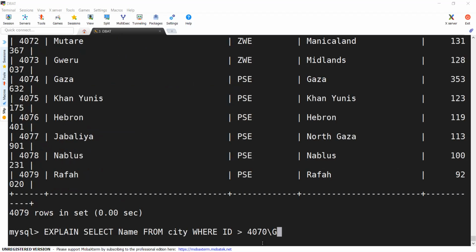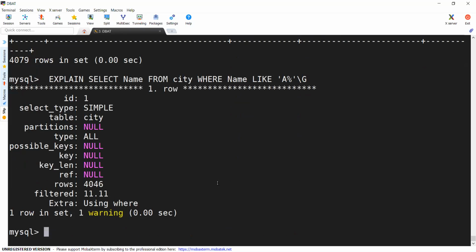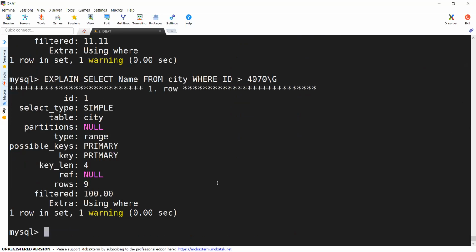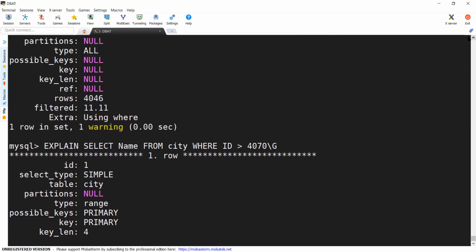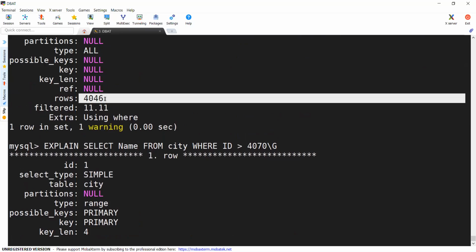So just compare the output of my first query and the second query. What was my query? Let me show you. This is my first query, and this is the where clause I put in the second query. Now if you compare this output, here it is examining this many rows, and here it is examining only 9 rows.